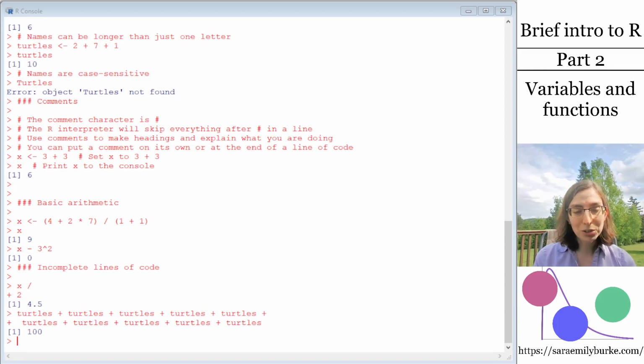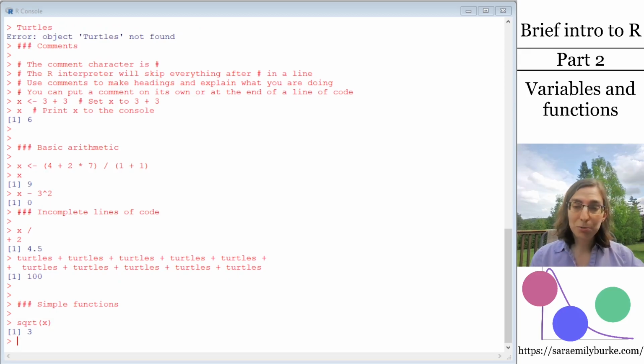But because there's a plus sign at the end of that first line, it continues on the second line, and I add the remaining 5 instances of turtles to get a total of 10 of them, for a total of 100. Now, of course, if I really wanted to multiply this variable by 10, I would just use the asterisk for multiplication. But this illustrates why it might be convenient when you have a long line of code to split it into multiple parts, as long as each part ends in such a way that it's clear that it's not actually done yet.